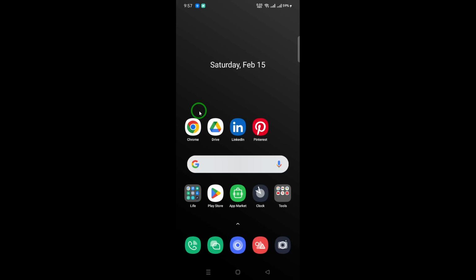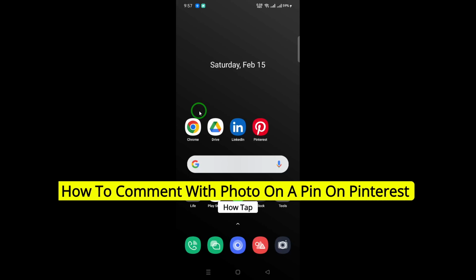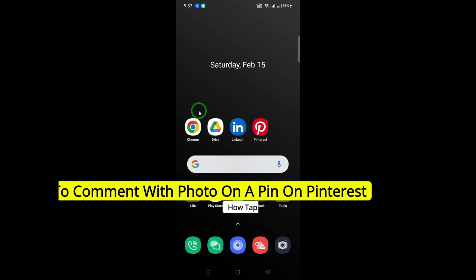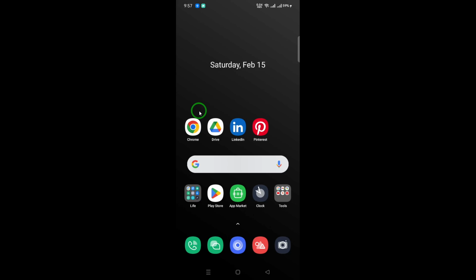Welcome to our guide on how to comment with a photo on a pin in Pinterest, updated for 2025. If you're looking to enhance your engagement on this visual platform, adding photos to your comments can be a great way to express your thoughts and share your creativity. Let's dive into the steps.